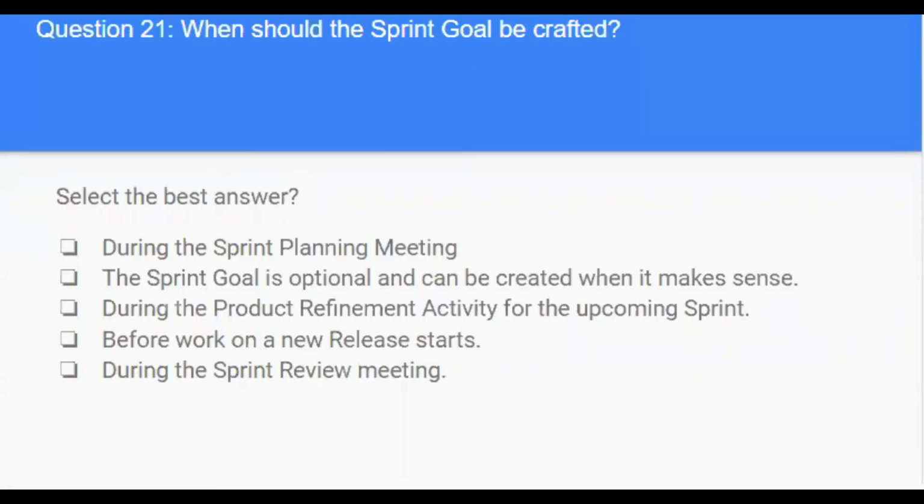First question. When should the sprint goal be crafted? Options. During the sprint planning meeting. The sprint goal is optional and can be created when it makes sense. During the product refinement activity for the upcoming sprint. Before work on a new release starts. During the sprint review meeting. Now it's your time to think before we move to the answer.